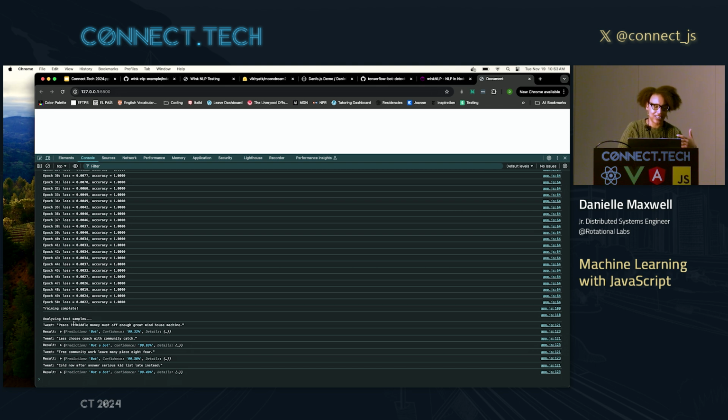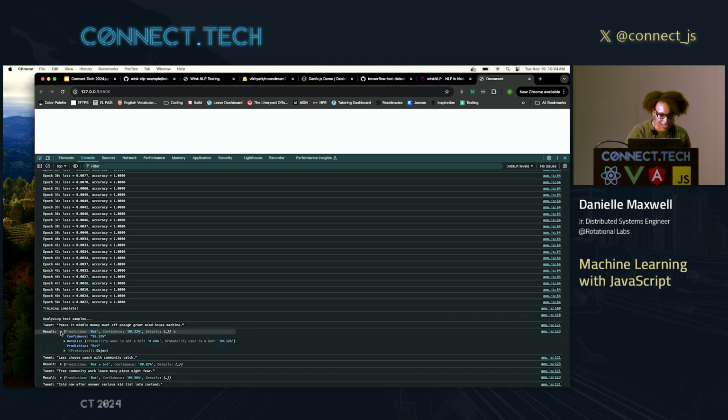So here it's been analyzing those tweets that I put inside of that function to predict whether those are human generated or bot tweets. The first one, the prediction was that it is a bot and the confidence was 99.32%. So the tweet was: piece it middle money must off enough great mind house machine. And it said it was a bot. But it turns out actually no, it was not a bot. I don't know what that person was talking about, but not a bot.